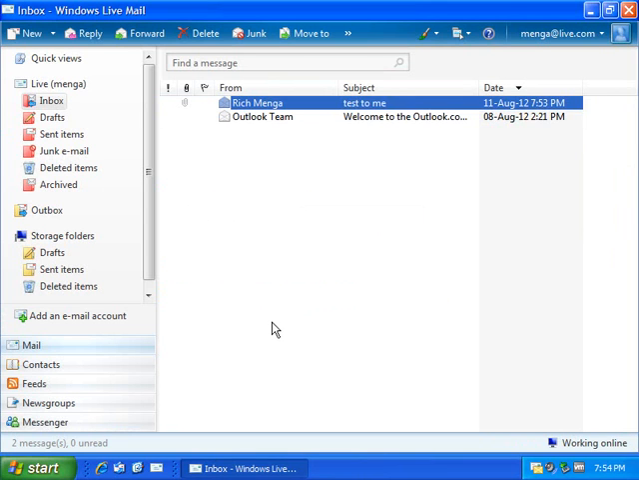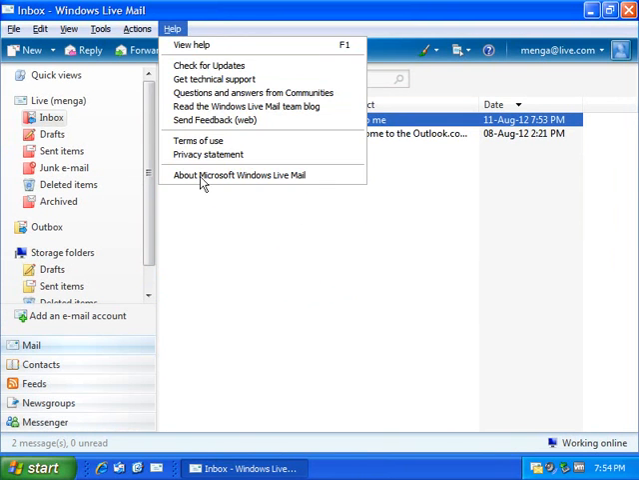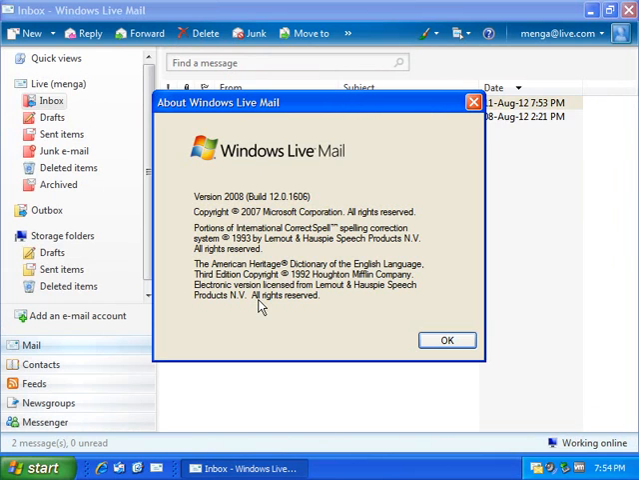Well, anyway, there's a stroll down Amnesia Lane. This is, as I said, Windows Live Mail 2008 version, aka Build 12. Still works if you can find it. Very colorful. It works.